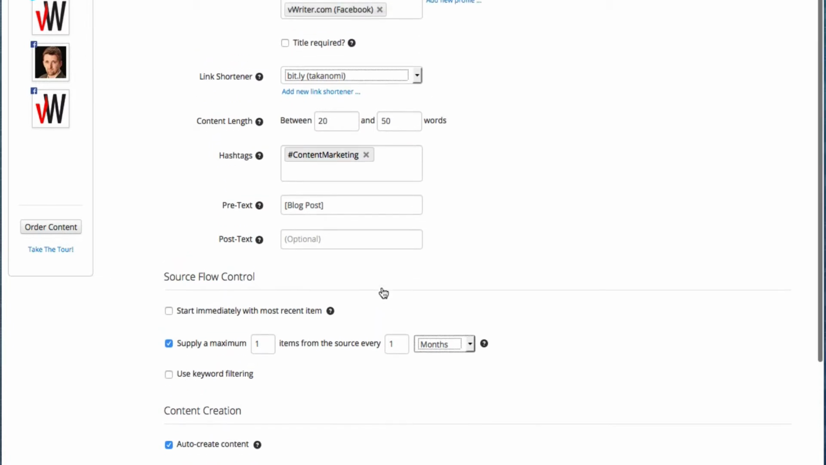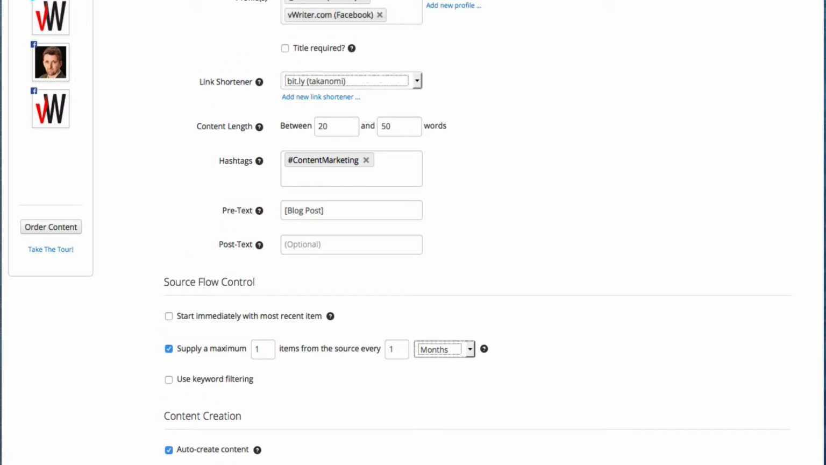It doesn't have to, of course, be your own content as the source. You can use any website that supplies an RSS feed to provide you with content. So it could be that there's a rather authoritative blog in your niche or in your industry, and occasionally you want to share content with your social media audience and simply restrict how many of those content items you use for your publishing channel, and you do that through the source flow control settings. So I'll turn that off for now.